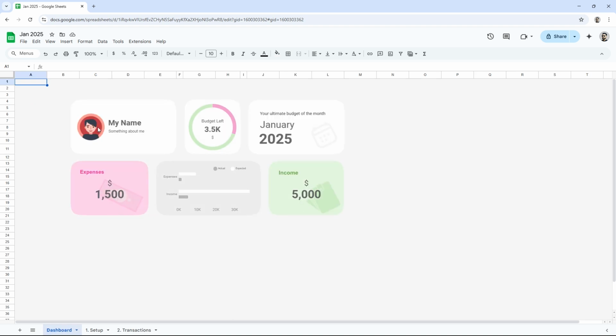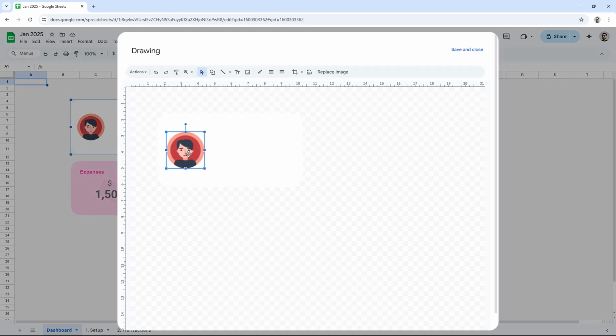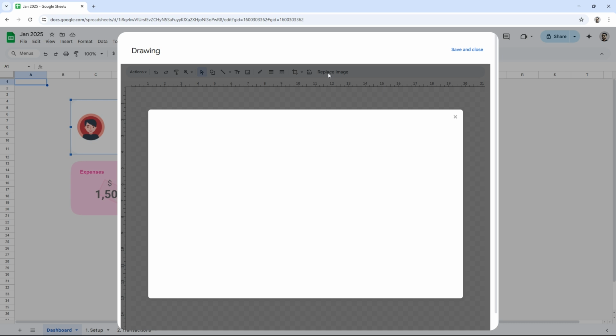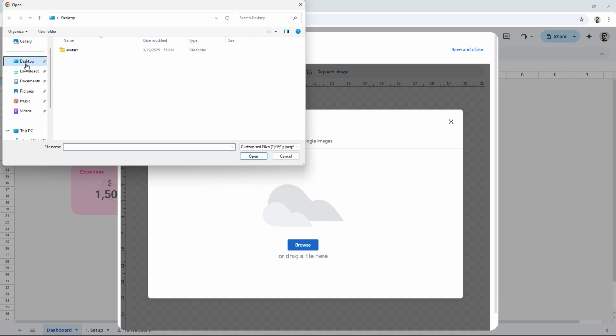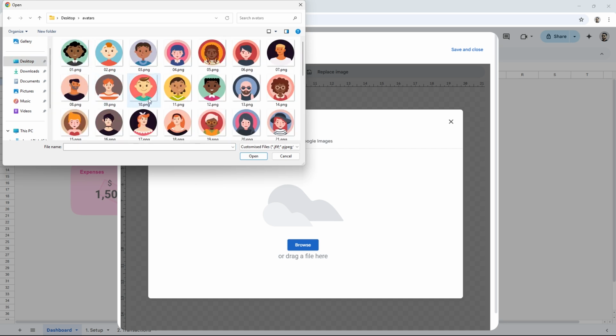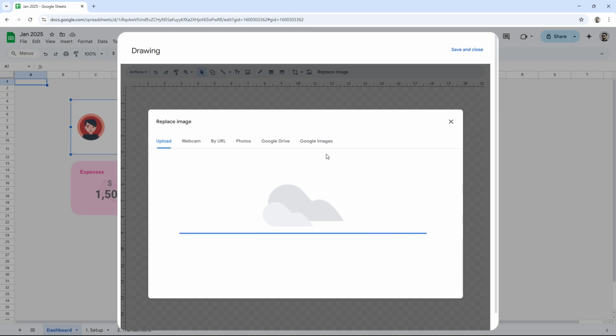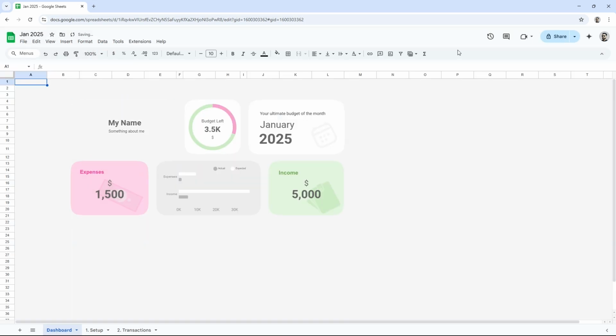If you want to change the profile picture, double-click on the picture, then click again on Picture. On the top bar, click the Replace Image button. Click on the Upload tab, then browse your picture. After selecting the picture, click the Save and Close button.